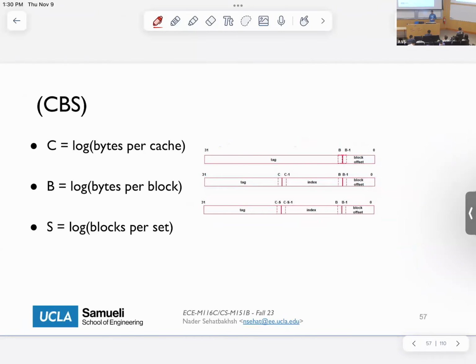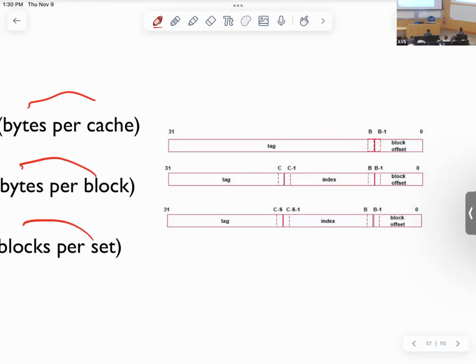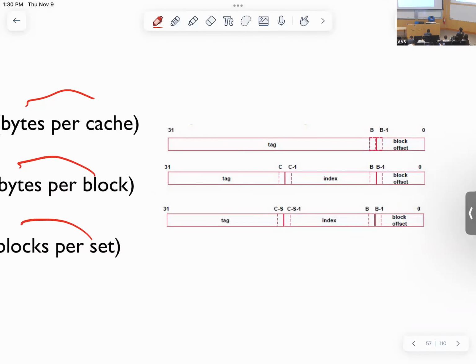One more thing, using this block offset, is the notion of CBS. Essentially, C is the size, the number of bytes per cache, B is the bytes per block, and S is the blocks per set. If I give you these 3 numbers, you can tell me which structure this is. So this is just something for you to take a look at. For my fully associative cache, I only have block offset and tag.